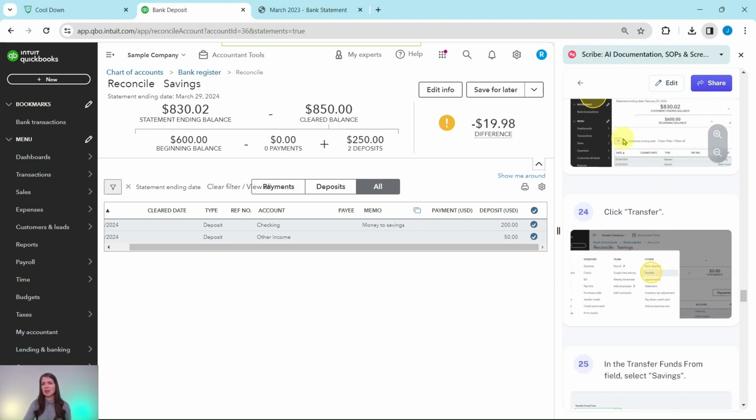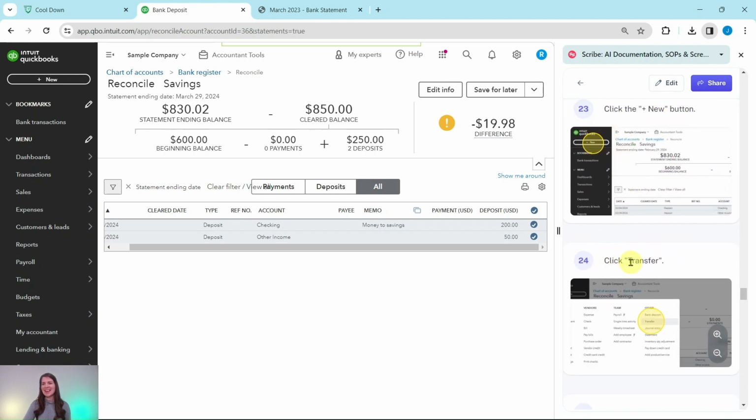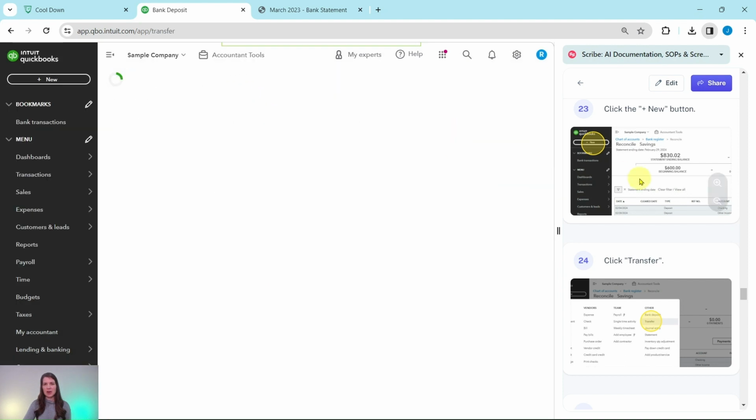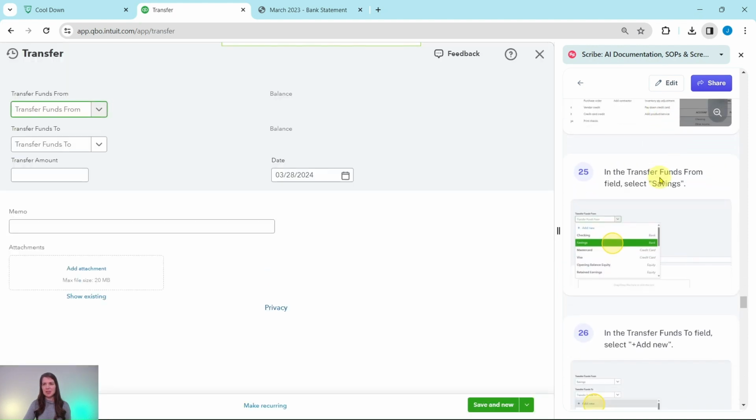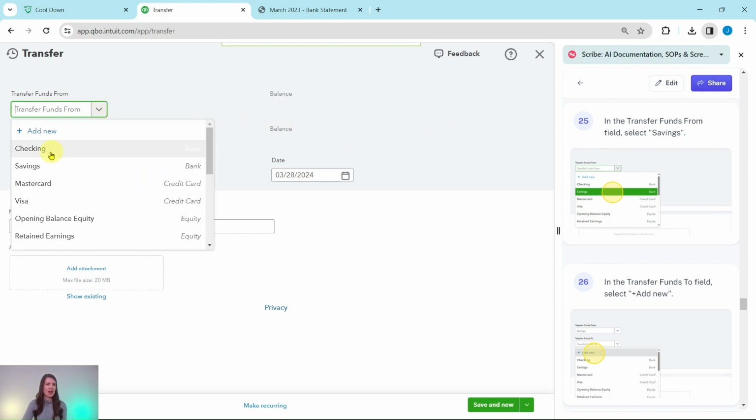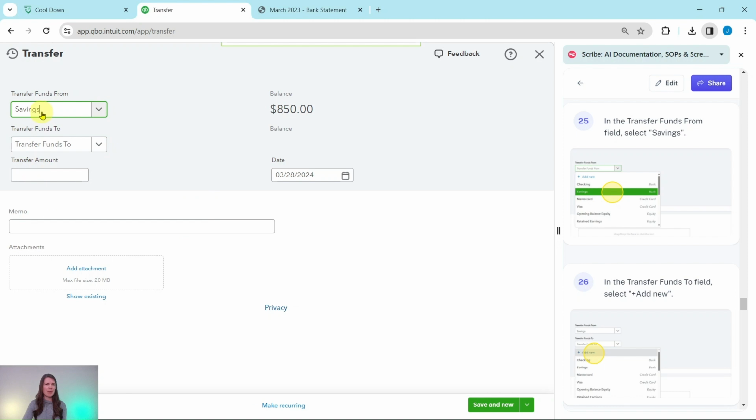We just need to click on the plus new button and then click on transfer. So once again, that plus new button on the top left corner, click on that, and then under other, select transfer. And you will see it show up for us. We need to add in the transfer funds field, the savings account. So click the down arrow right here. And when you select savings, it'll show up here.